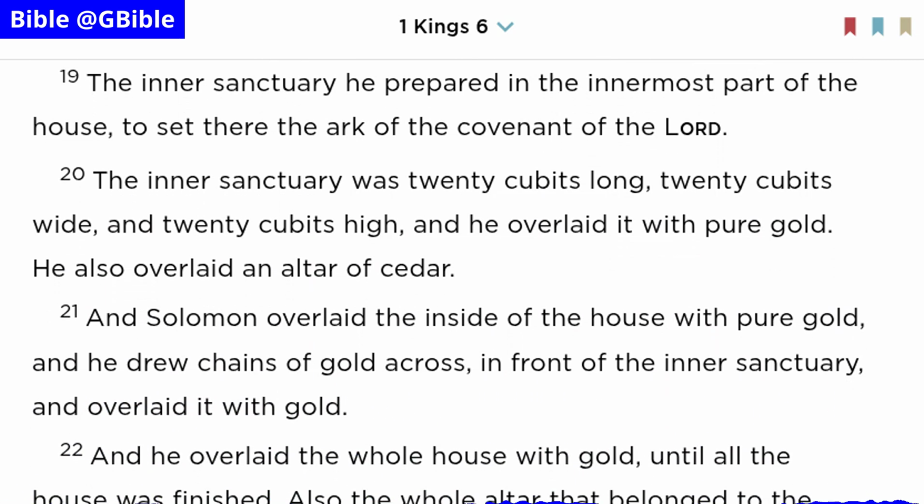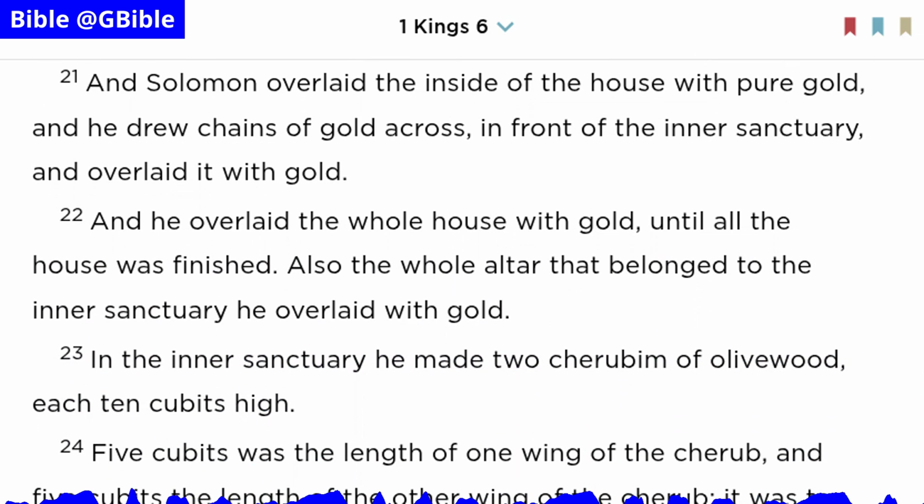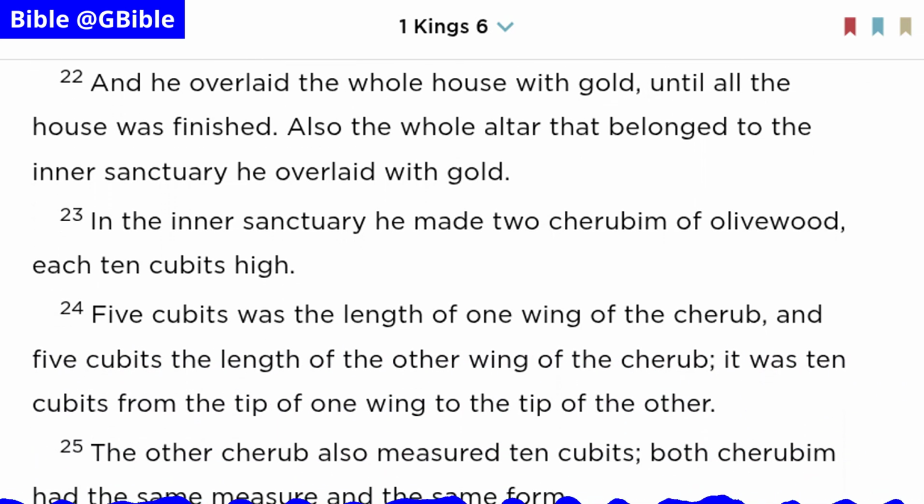The inner sanctuary he prepared in the innermost part of the house, to set there the ark of the covenant of the Lord. The inner sanctuary was 20 cubits long, 20 cubits wide, and 20 cubits high, and he overlaid it with pure gold. He also overlaid an altar of cedar. And Solomon overlaid the inside of the house with pure gold, and he drew chains of gold across in front of the inner sanctuary, and overlaid it with gold. And he overlaid the whole house with gold, until all the house was finished. Also the whole altar that belonged to the inner sanctuary he overlaid with gold.